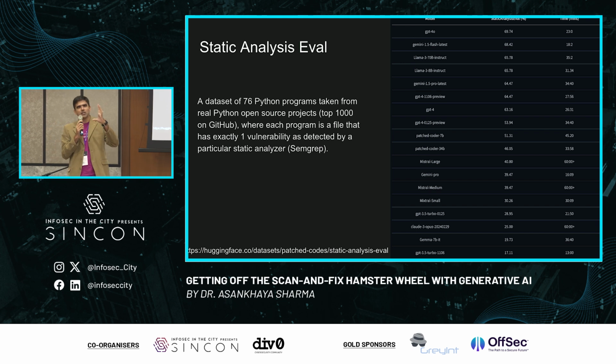So we restricted ourselves to only the kind of vulnerabilities that can be flagged through static analysis, right? So in particular kind of issues which I just showed, like OWASP top 10 like issues, right? And we created a data set of 76 Python programs. So they're all single files. Each of them have exactly one vulnerability, and they are based out of a scan of the top 1,000 projects on GitHub, right? And that vulnerability is a vulnerability detected by a particular static analyzer, right?